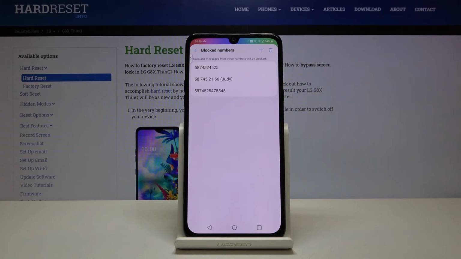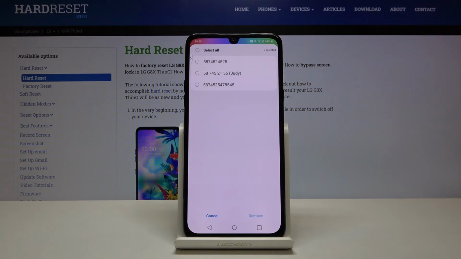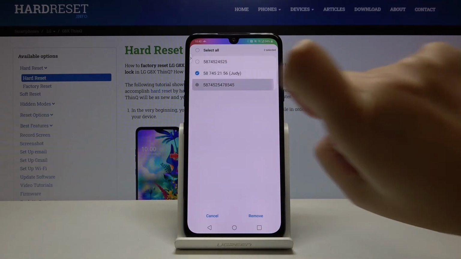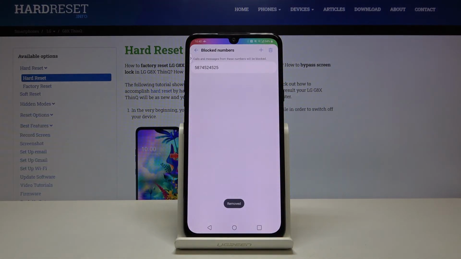If you want to unblock the number, simply click on this remove icon and tap on the number you want to unblock. For example, Judy and this one. Click on remove, remove again, and from now on, those numbers are unblocked, so you will receive all incoming calls and text messages from those numbers.